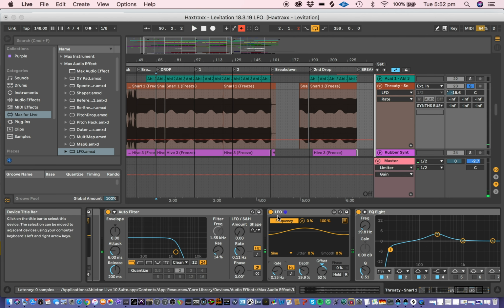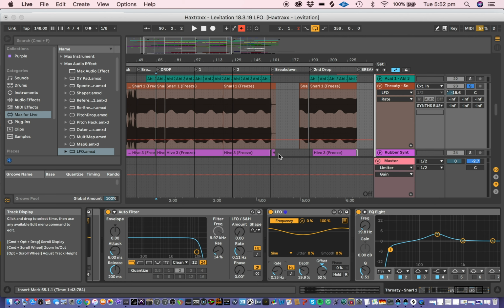LFO is a fabulous tool to add movement to filters, EQs, other tonal parameters, and is free with the Ableton Suite. Hope you've enjoyed this presentation and give your track some more movement.